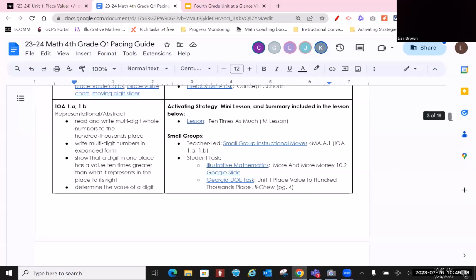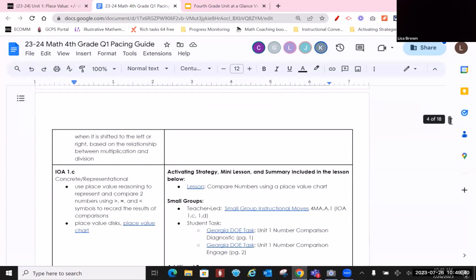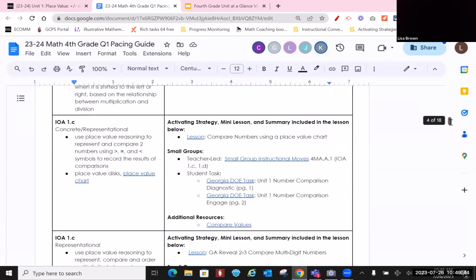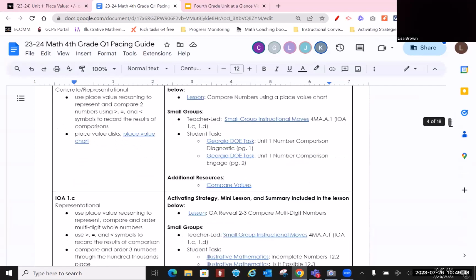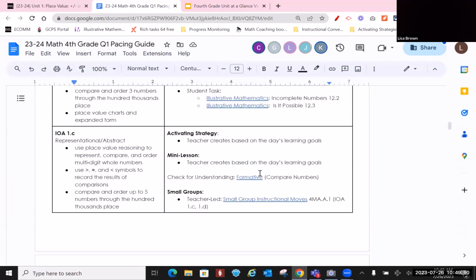Scrolling on down, we'll move on to IOAs 1C and 1D. The suggested pacing for IOA 1C and 1D is 6 days. I also want to point out that there are a few days on your pacing guide that note that the teacher creates the lesson based on the day's learning goals. This is a day that you or your team will create lessons aligned to your specific student learning goals.